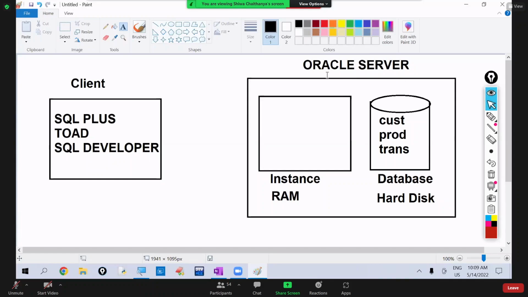And in the server, we install Oracle software. Oracle server means it's a combination of Oracle instance and database. The Oracle instance is stored in the RAM, and the Oracle database is stored in the hard disk. Oracle database is permanent, Oracle instance is temporary. Okay, is it clear till here?